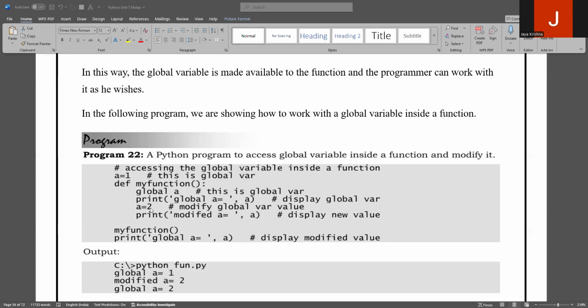And second, in the third line, what are you doing? You are creating the same variable with the same name, but changing the value to 2. Here it is modified to 2, and not only that, since we are defining global a, it is changing the outside value, the original global value we have outside the function.